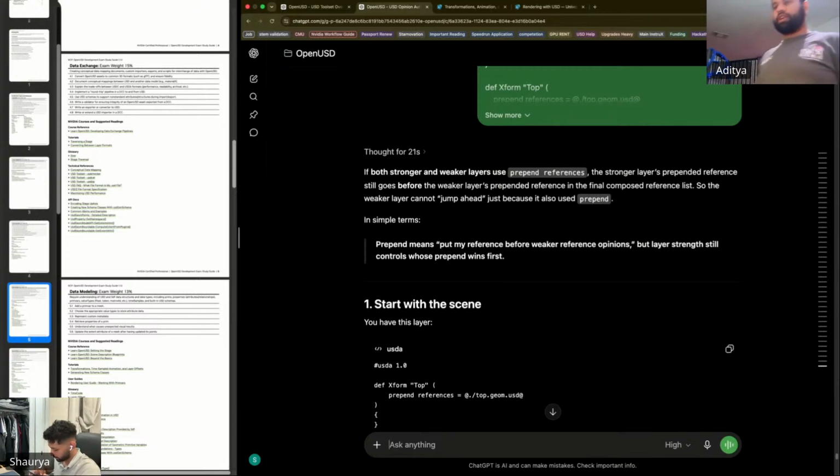If both stronger and weaker layers use prepend references, the stronger layer's prepend reference still goes before the weaker layer's prepend reference in the final composed list. So the weaker layer cannot jump ahead just because it also used prepend. Okay, this was my doubt. That is clear. In simple terms, prepend means put my reference before weaker reference opinion, but layer strength still controls whose prepend wins first.